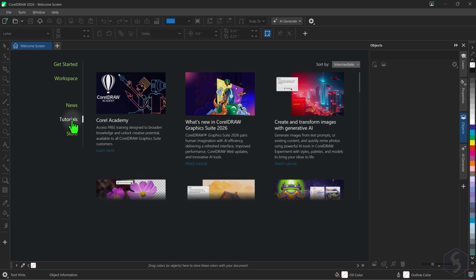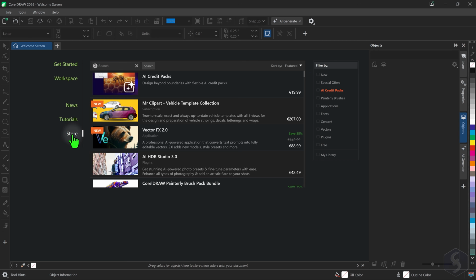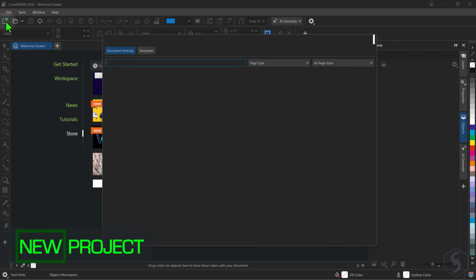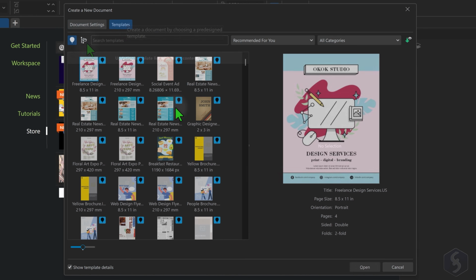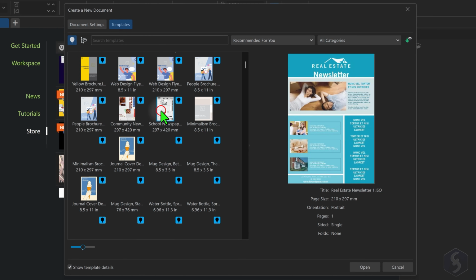Let's open CorelDRAW. The welcome screen appears with several options, such as Getting Started, News, Tutorials you can follow, or the store to buy projects or additional effects. To create a new project, go to New in the top left corner and select between a blank project or any of the templates available online to start from.